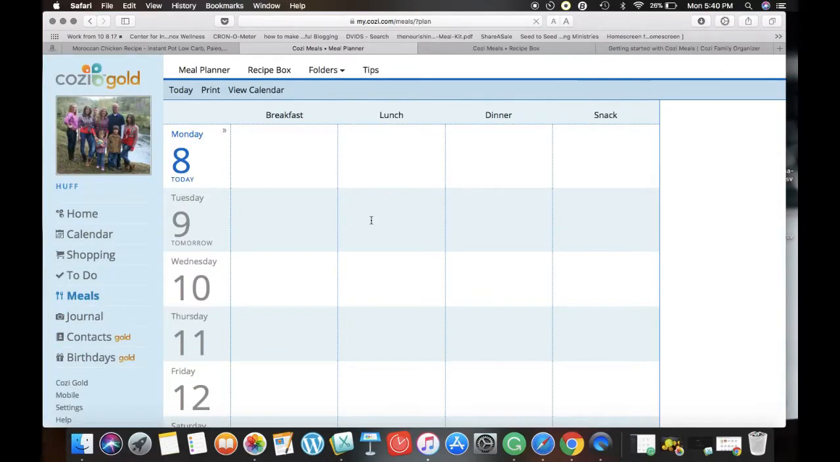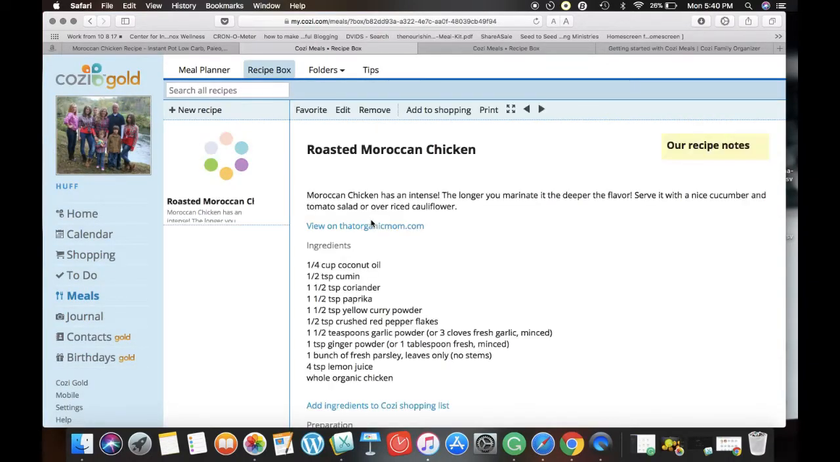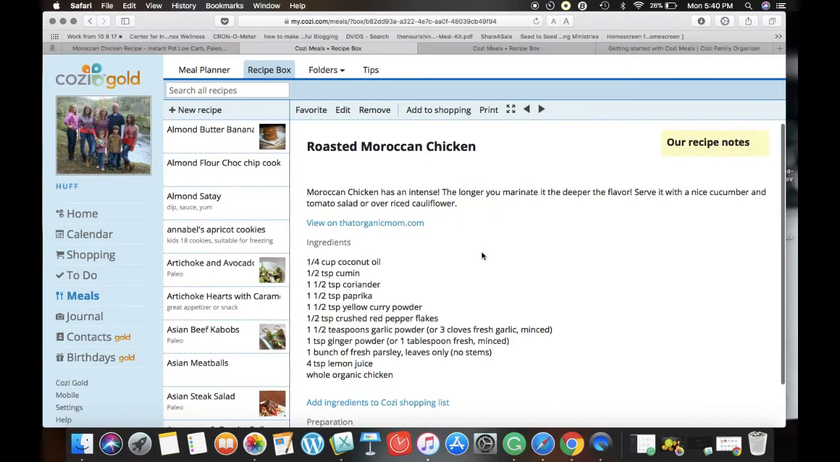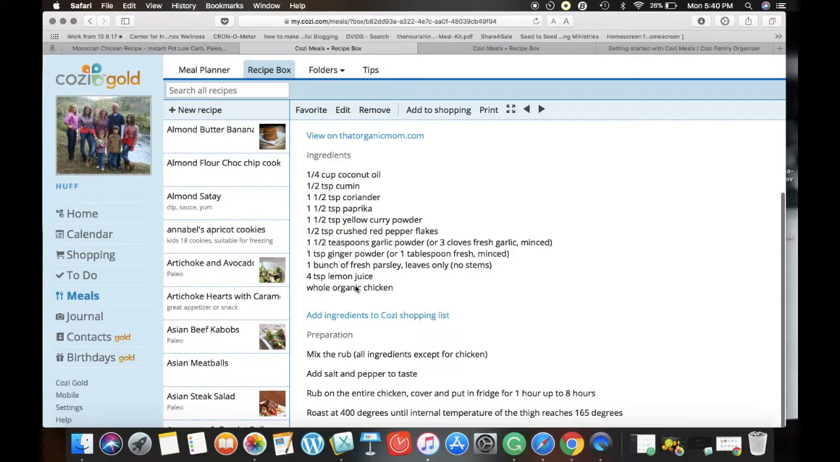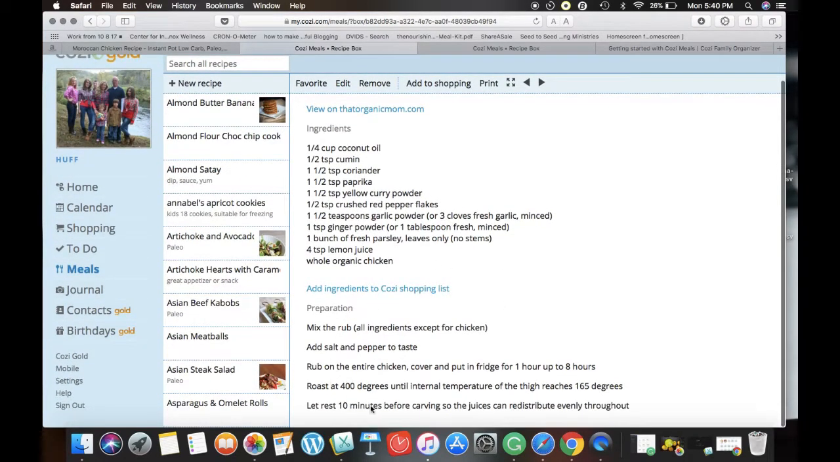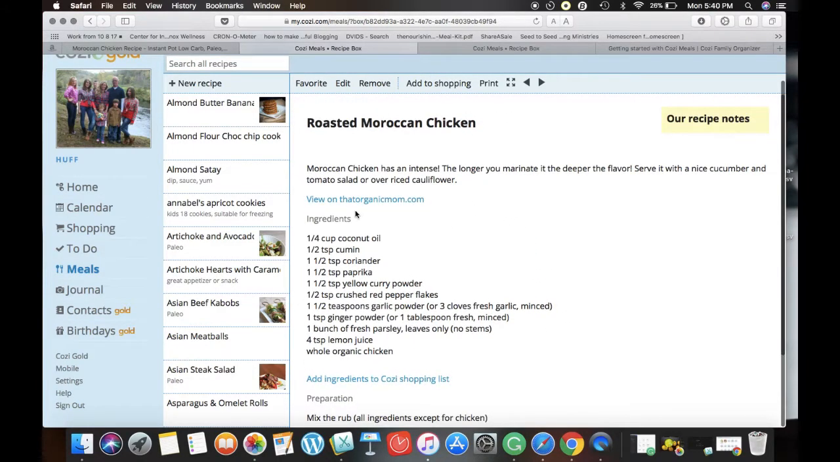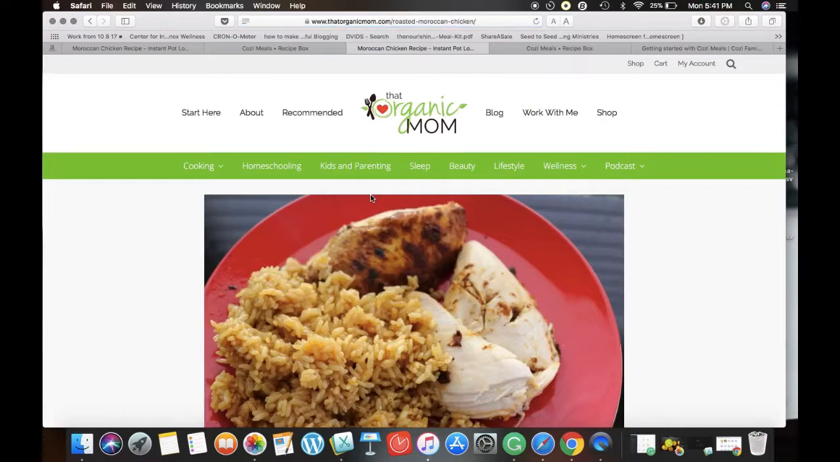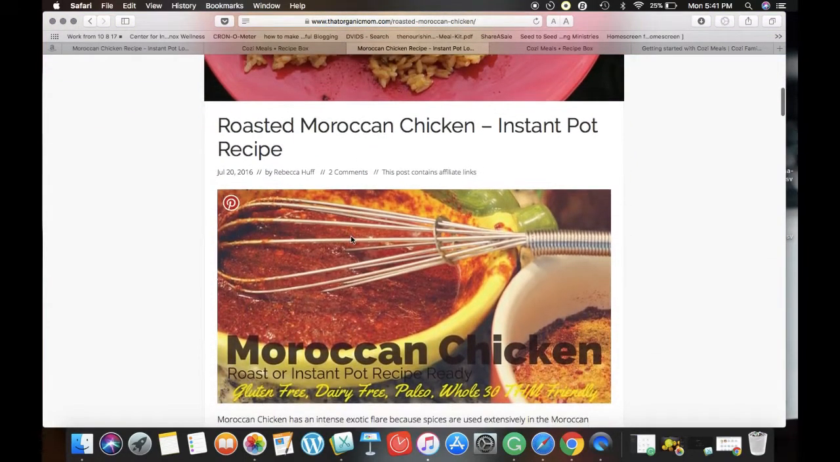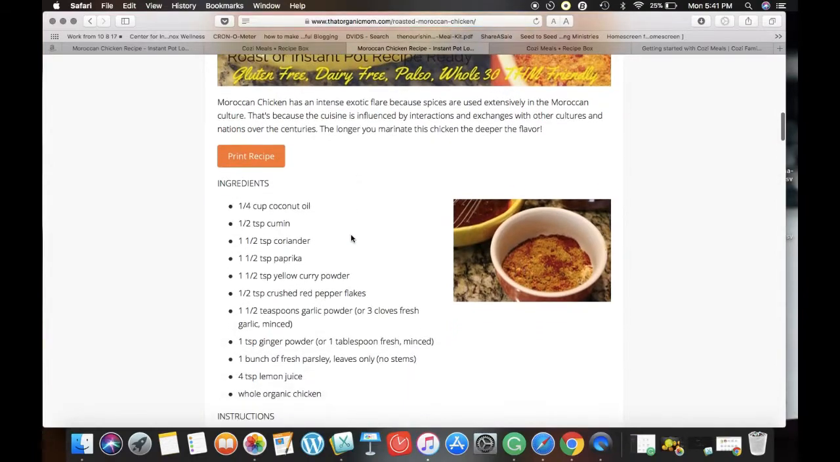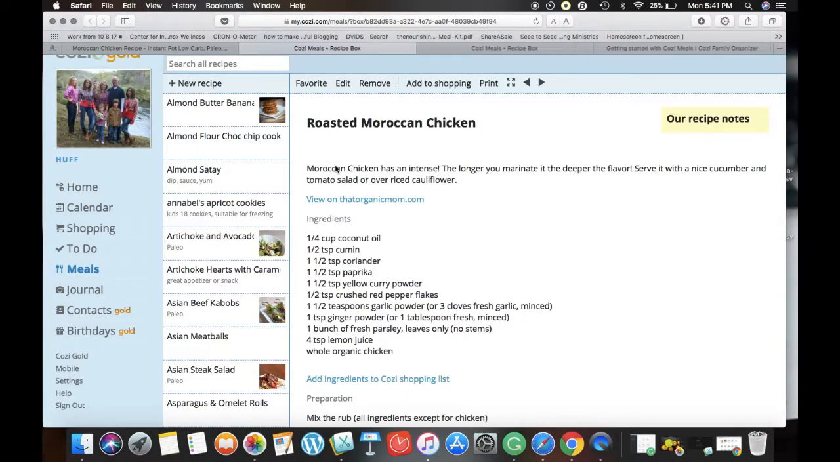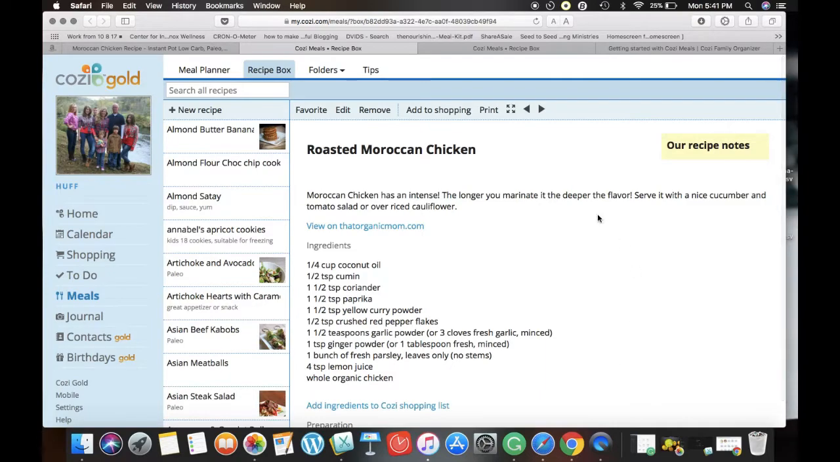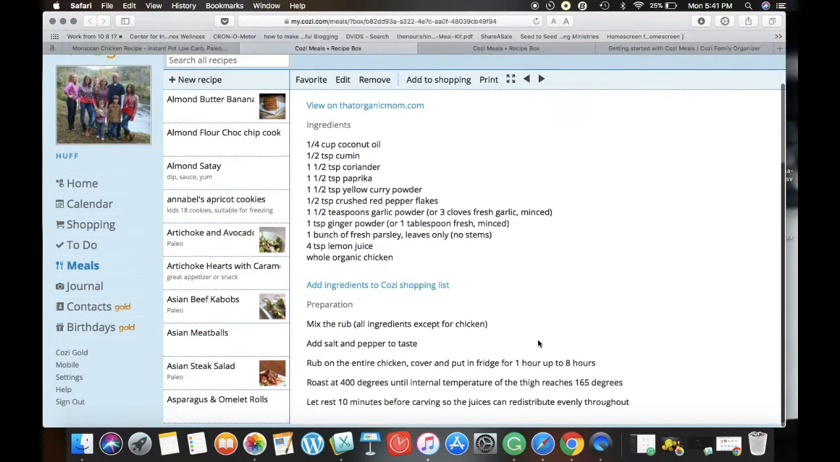Now, once I do that, a new screen will open up and it's thinking, but now it has added all of the ingredients from my recipe and the preparation instructions. And so now you can see, and if you ever wanted to go back and see the pictures or anything else about the recipe, you can click on View on That Organic Mom. And I think this is more like giving credit where credit's due kind of thing. But anyways, there's that. So you have the recipe here in your recipe box now.